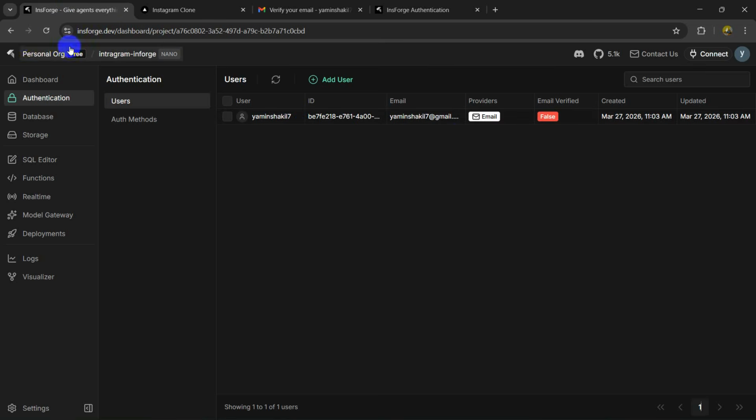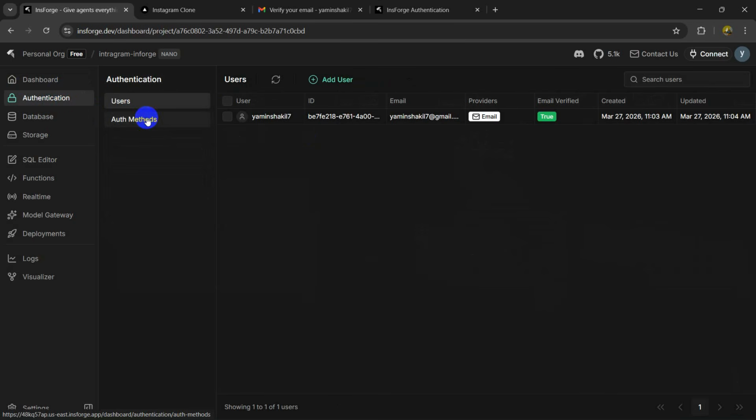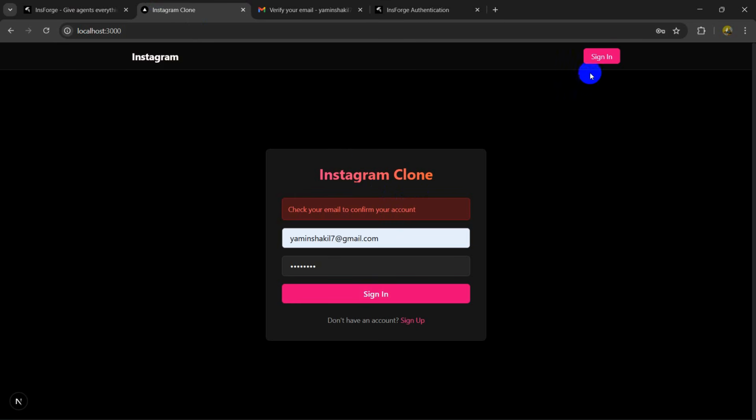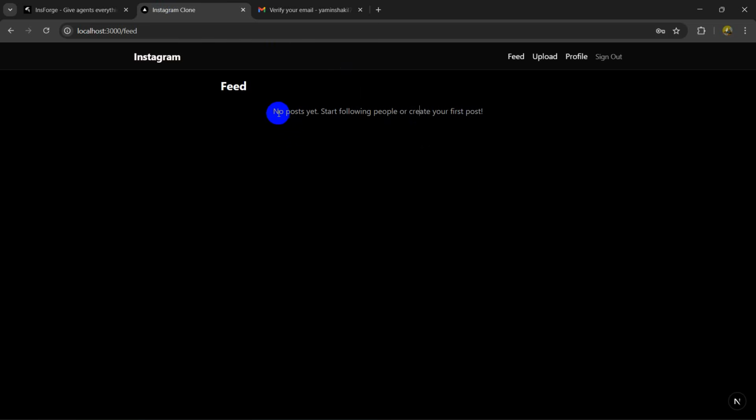If I now go back, let me refresh the authentication page. Then here you can see email verified true. Okay, so let's try to sign in. There you can see currently we are logged in, and there is no post in the feed. That is why it is showing us a blank page. Here you can see we have the upload option and profile option.